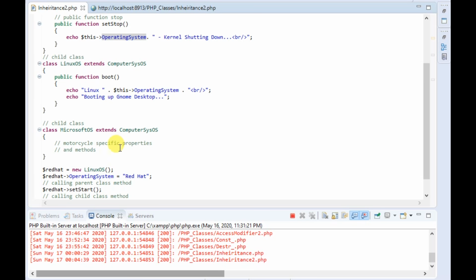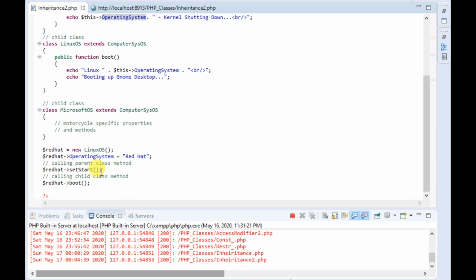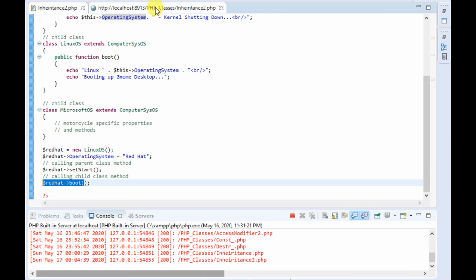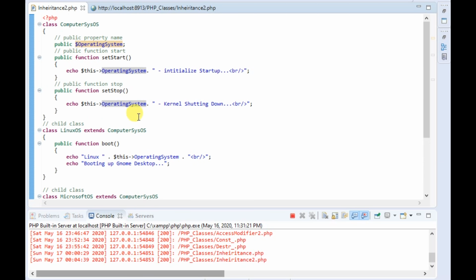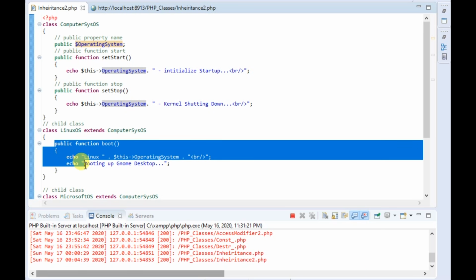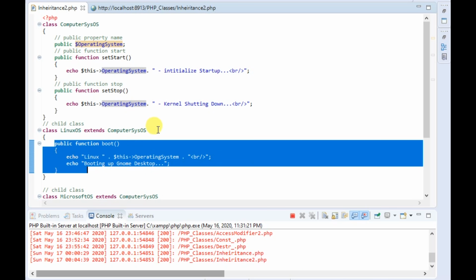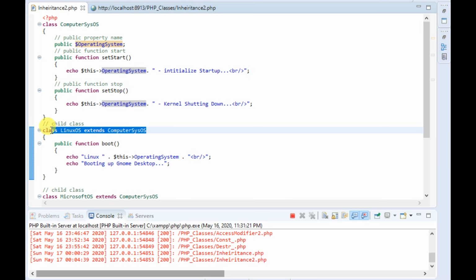The Linux Red Hat. And then the boot. Red Hat boot is the function that actually is resident in the computer OS, extending the Linux OS.